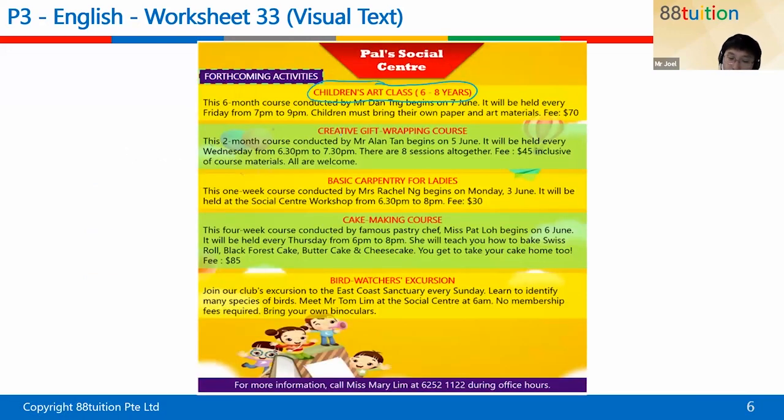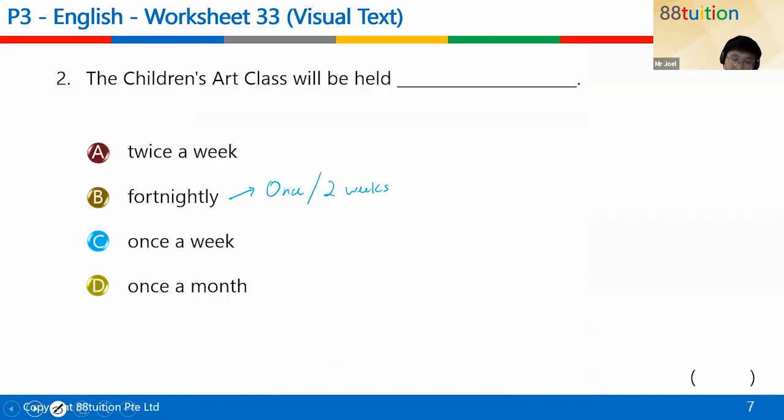This 6-month course conducted by Mr. Dan Teng begins on 7 June. It will be held every Friday. So look at this, every Friday from 7 p.m. to 9 p.m. Children must bring their own paper and art materials. The fee is $70. So it's held every Friday, means only on Fridays, right? So Monday, Tuesday, Wednesday, Thursday, no classes. Saturday, Sunday, no classes as well, right? So the answer is it's held once a week, because it's held every Friday. So the answer for 2 is C.